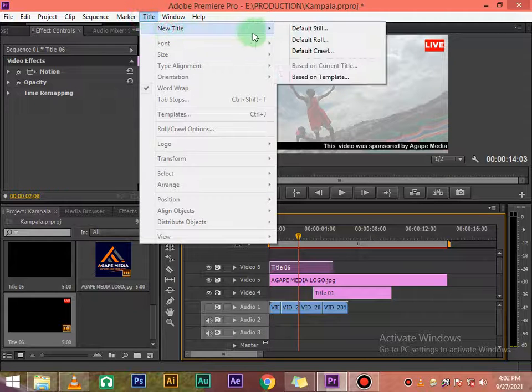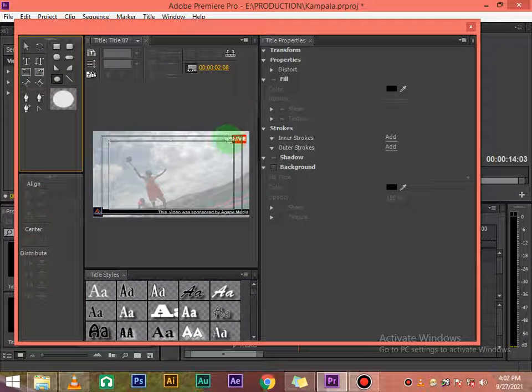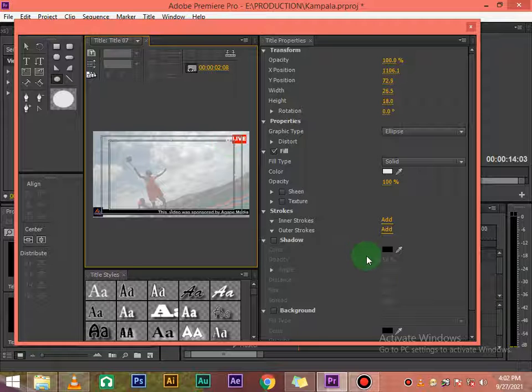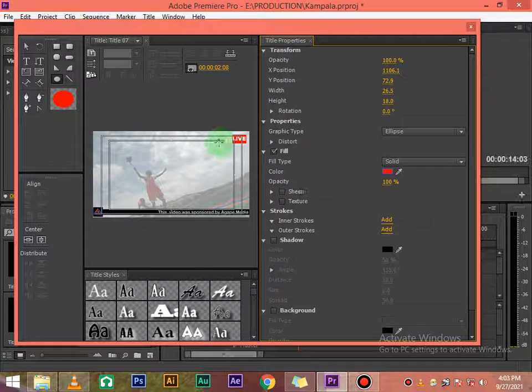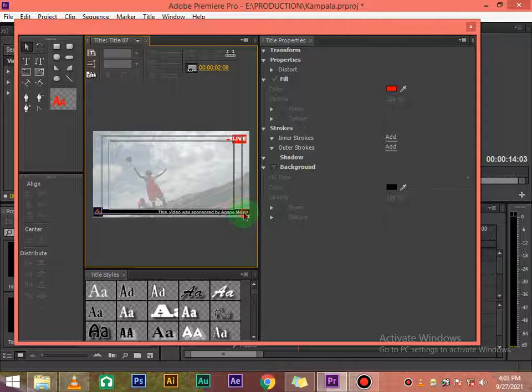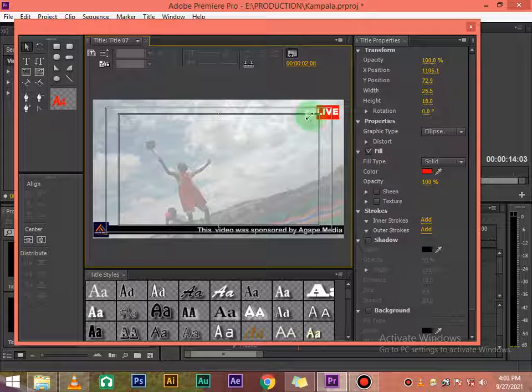So we go to title, new title, default still. Then we click OK. Then we just go ahead and draw a very small circle here, and we fill it red. Let me make this a little bit bigger so that I can see. My eyes are starting to pain because they were so tiny. I think this one is okay, so all I have to do is put it in the right position. I can choose to have it here. Then I can go ahead and cancel this.